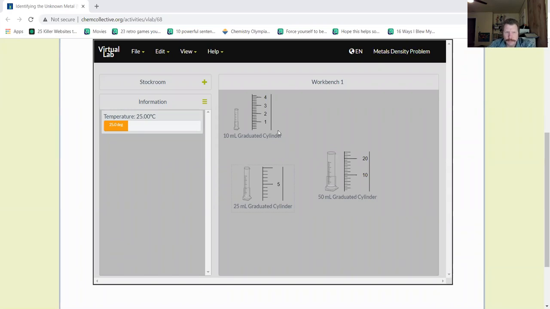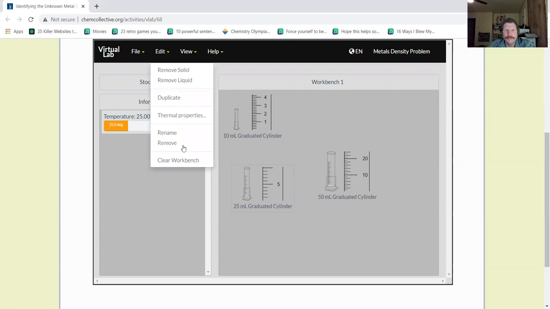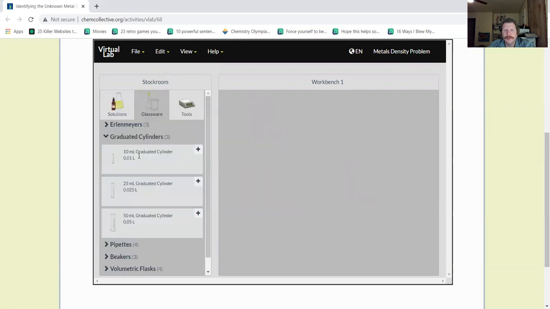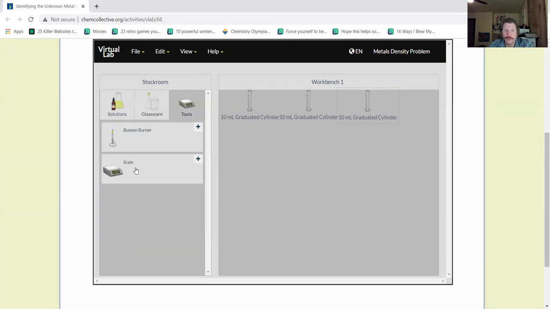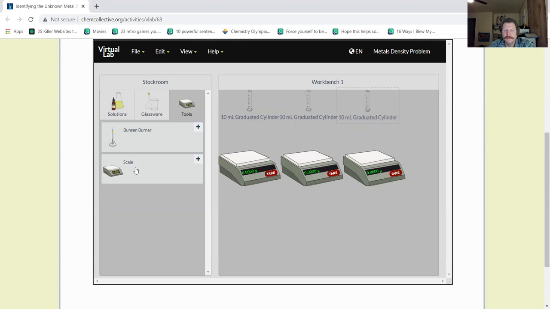Okay. So once we looked at our glassware, I'm going to clear my bench again. But now what I'm going to do is add my 10 mil grad cylinder three times. Okay. Drag each of the graduated cylinders. Yeah, I needed to add one other thing. I need to go back to my stockroom, go to my tools, and add three scales. Okay. Now drag each one of these.